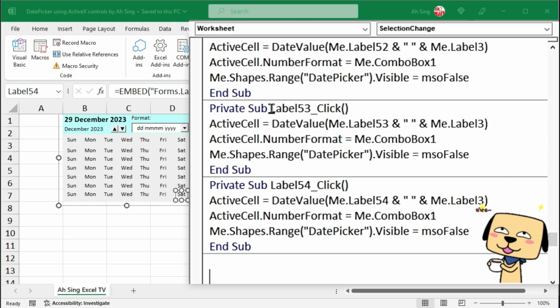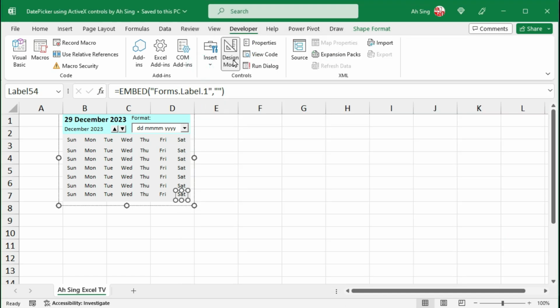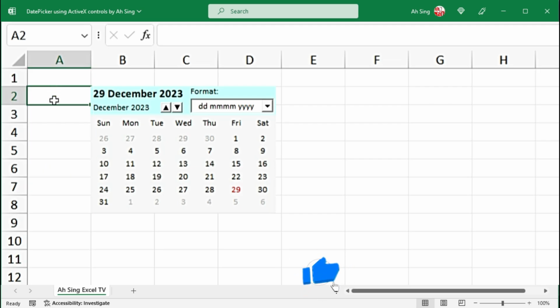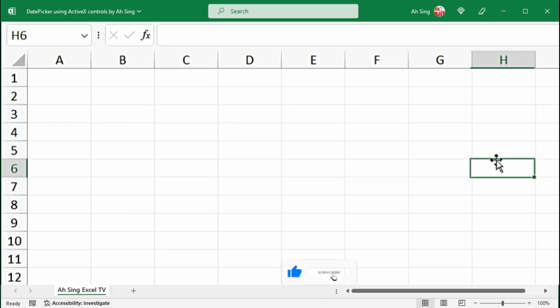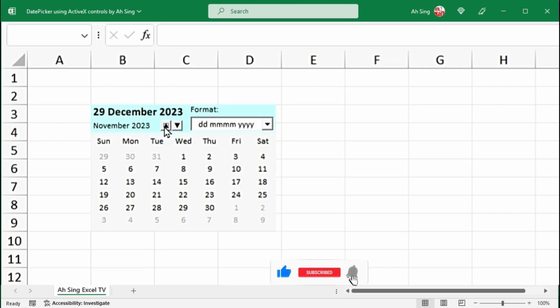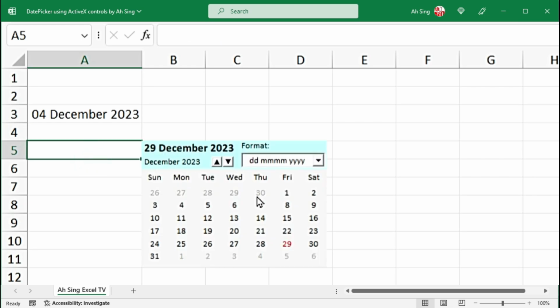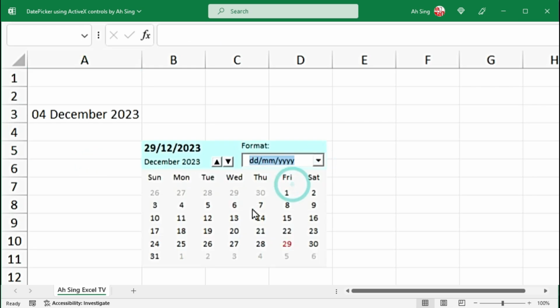Everything is now done. Return to the spreadsheet, turn off design mode, and now we should be able to use the calendar. If I select any cells under column A, the calendar is visible, otherwise, it is invisible. Clicking on the upward arrow button brings me back to the previous month, while the downward arrow button brings me to the next month. Click on a day, and the date is sent to the selected cell automatically with the preset number format, as we can see here.